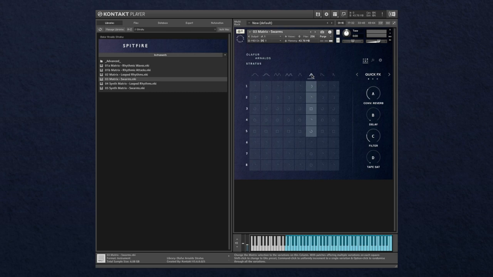Now, when you play a particular set of notes, you'll note on the right-hand side of the interface, we'll get note markers.